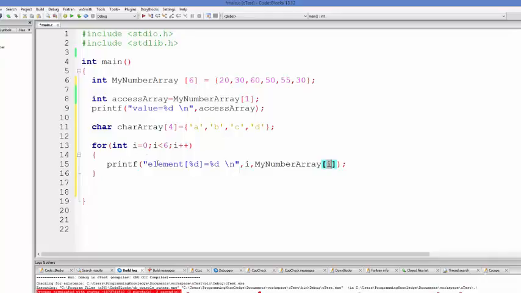Because i will be increased in the for loop. First, the value of i is equal to 0, so it will print 20. Then it will increase the value of i by 1, which is 1, so the array at index 1 is 30. Now once again the value of i becomes 2, so the value at index 2 is 60, so it will print all the values in the array one by one at the specific index.